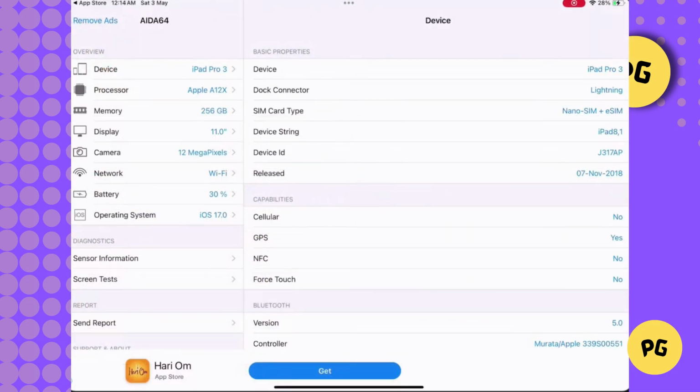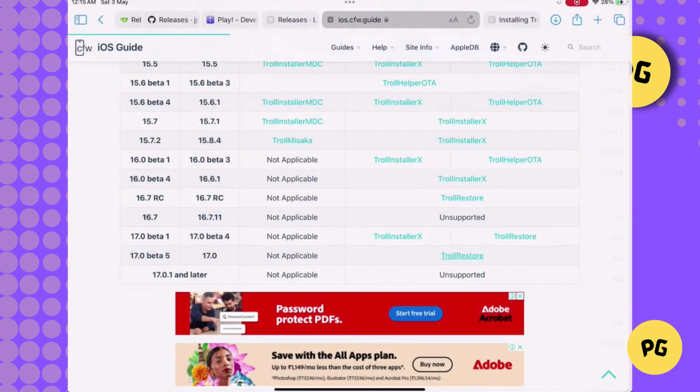So if I refer to the table on the website, I can see that I'm eligible to use the TrollStore method to install TrollStore. All I have to do is tap the hyperlink and follow the step-by-step guide. And that's it. So that's basically how you can install IPA files on iPhone forever.